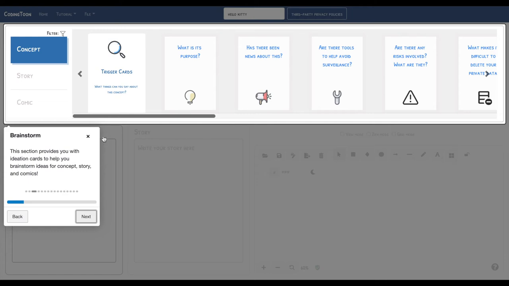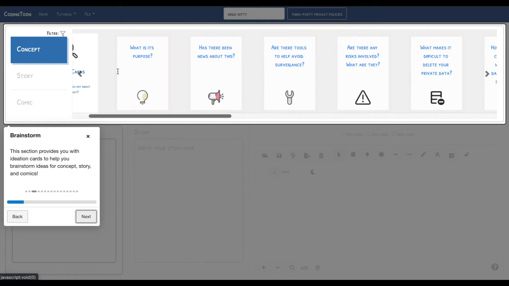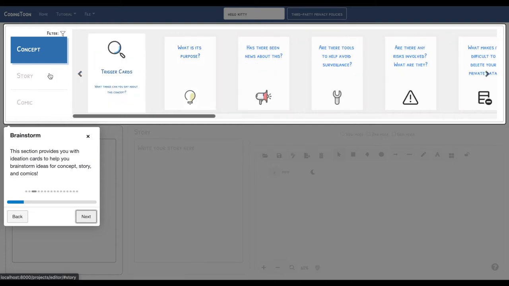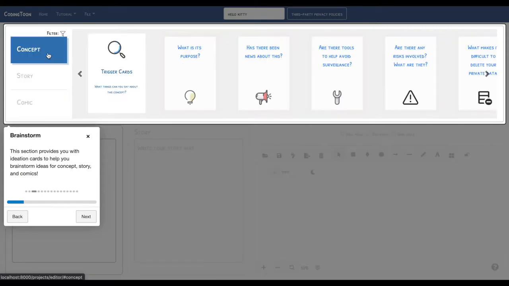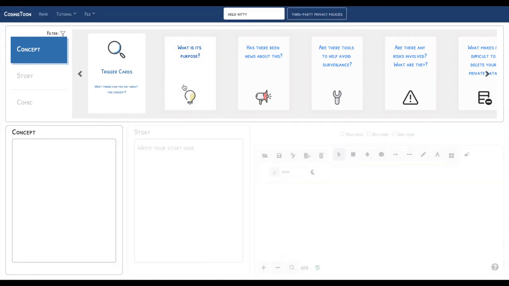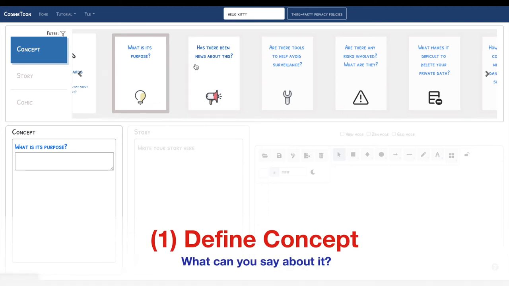So as you saw from the interface tutorial, this section provides ideation cards to help you brainstorm ideas for concept, story, and comic. So I want you to try clicking some of these cards to see what happens, and I'd like to walk through the authoring process. So let's first click some of these cards for the concept.